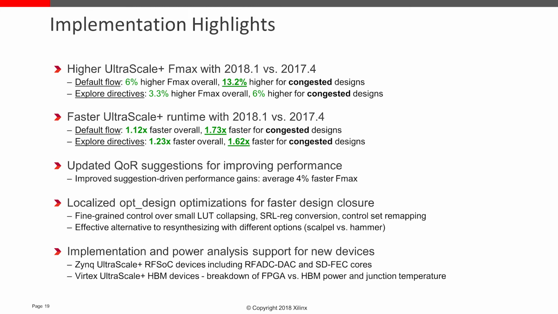2018.1 has a substantially faster runtime compared to 2017.4, 12% faster overall and 73% faster on congested designs. When using the explore directives and strategies, 2018.1 is 23% faster overall and 62% faster on congested designs. The set of QOR suggestions has been expanded and refined. Following the generated suggestions could result in an average of about 4% Fmax improvement.